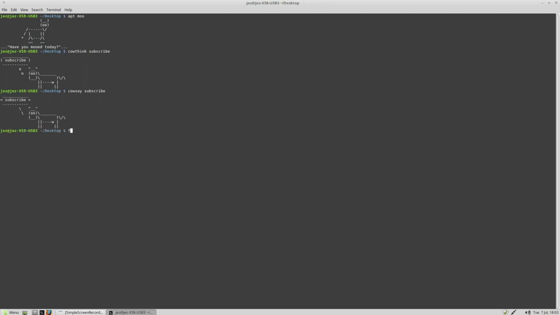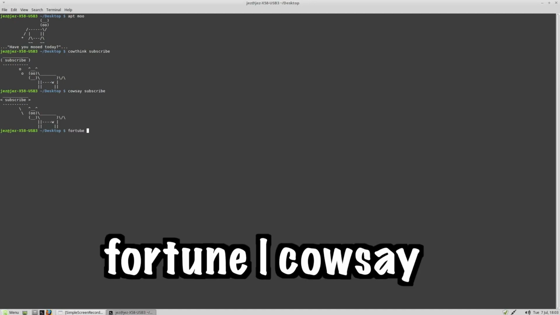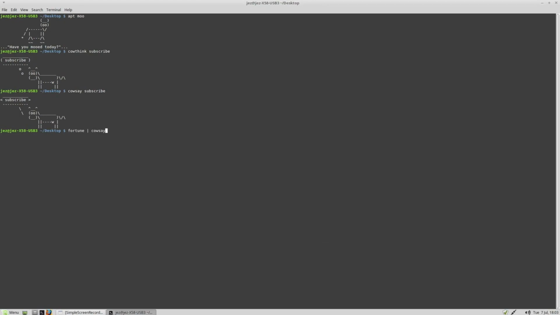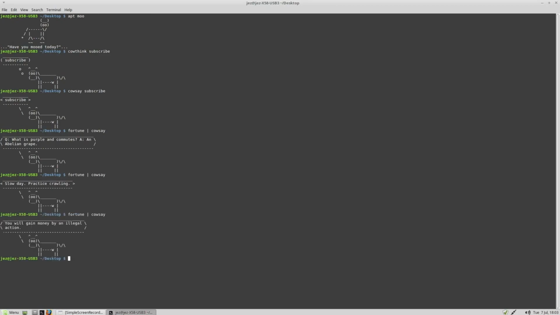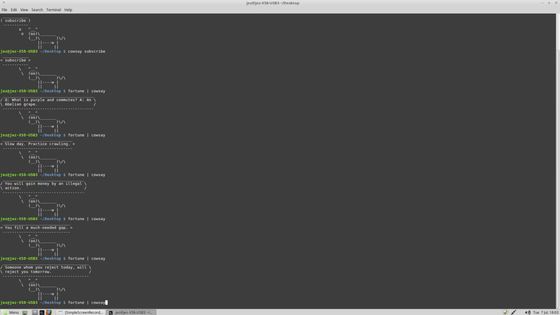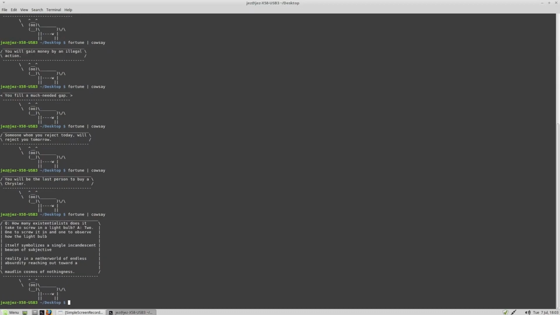I can now do a fortune and then cow say. Press enter. You see there, it's giving me a question or whatever, or some quotes from some famous person. Press up, press enter, and repeat. You see there, every time I go up and enter, the cow's giving me a different fortune.